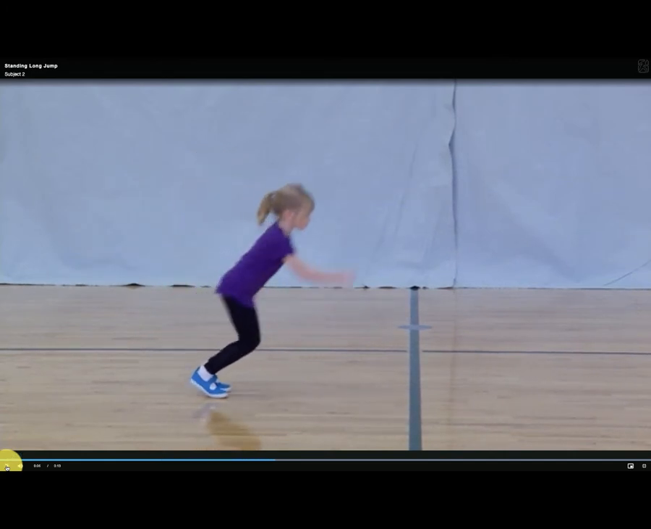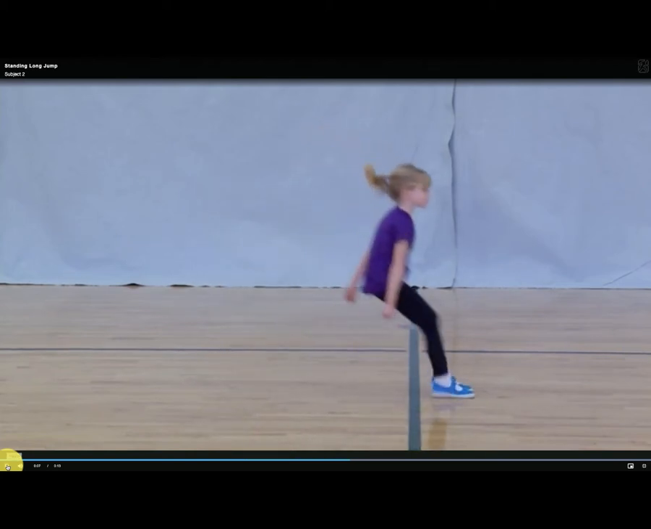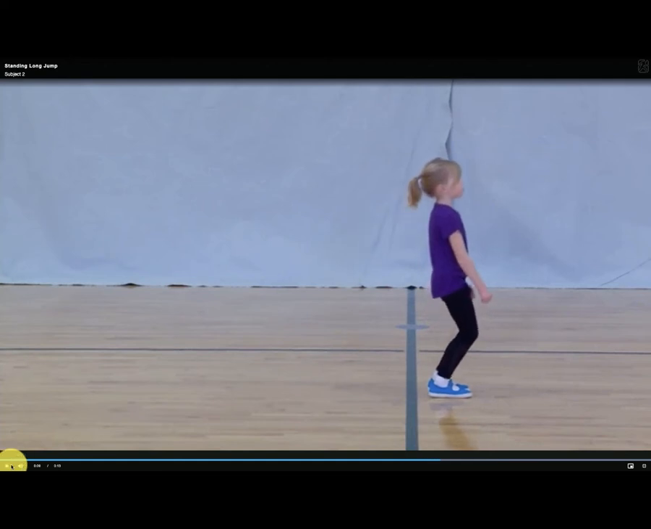Here we see that she has mostly knee flexion and hip flexion, and you can see that her heels are coming up off the ground in anticipation of the start of the jump. She takes off with 2 feet, she lands with 2 feet with a little bit of flexion in her hips and in her knees.